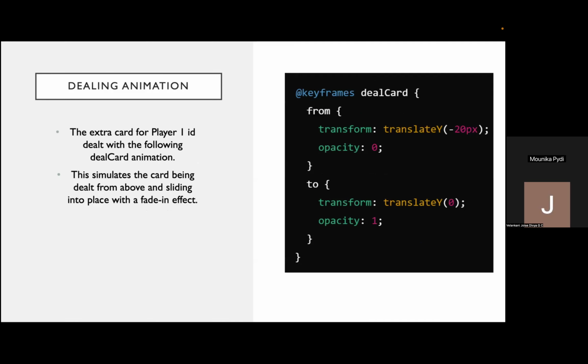Next one is dealing animations. To simulate the real life dealing experience, we implemented a deal card animation using CSS. When a card is dealt, it smoothly slides from above onto the player's hand while fading in. This effect mimics the way a dealer distributes the cards in a real blackjack game. We can see the CSS in the code snippet. This makes us think that the dealer is actually giving the cards to the players. This is the dealing animation.